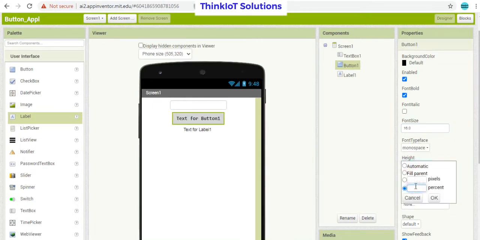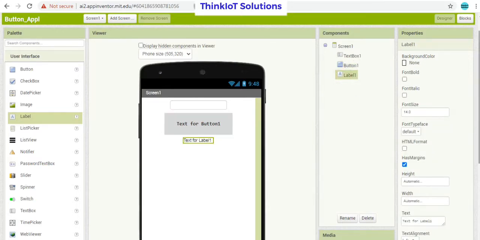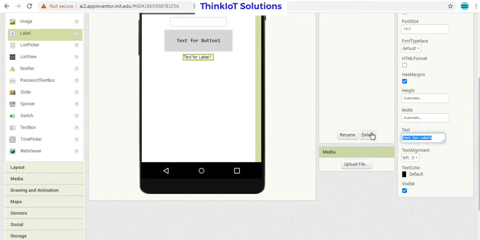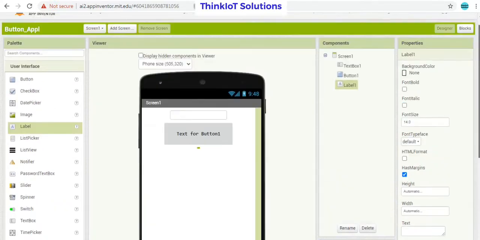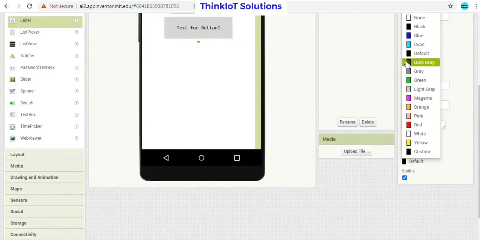Height of the button is going to be 15 and width of the button is going to be 60. Okay, so when you click on this button, whatever text you enter into the text box is going to get displayed onto the label. So select label and go to properties. Right now I'm not going to display anything on the label, so it is going to be empty. Just adjust the size of the text and I'm going to make it bold, and change the color to blue.